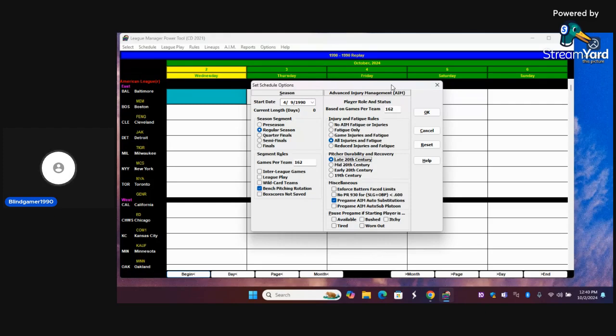Now this is managerial style. It's at late 20th century right now. Late 20th century is like 1960 or 70 through, in this case, 1997. Mid 20th century would be maybe the 30s or 40s through the 60s. Early would be early 20th century, like 1900 all the way up until maybe 1925 or 30. And then there's 19th century, which is 1870 until 1899, the way the game was played in the dead ball era.